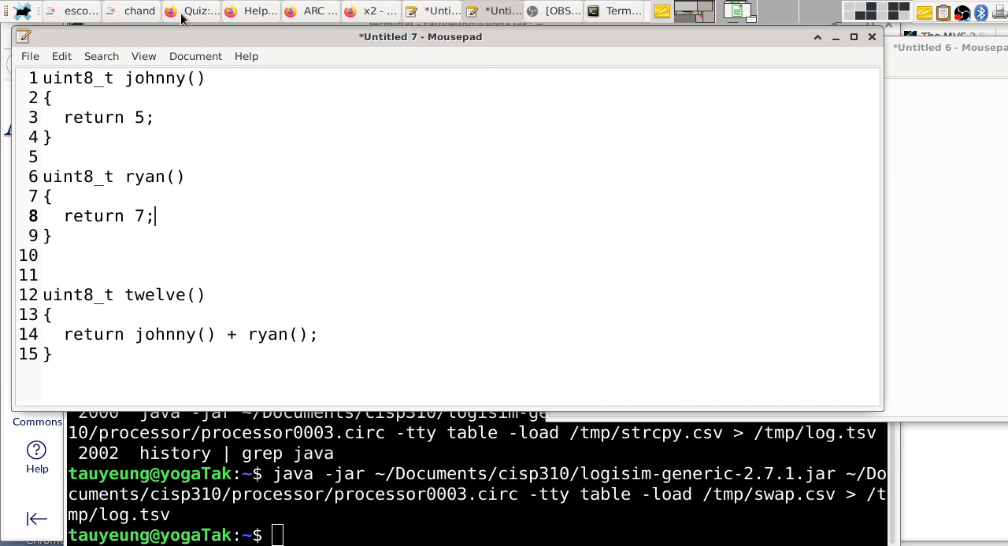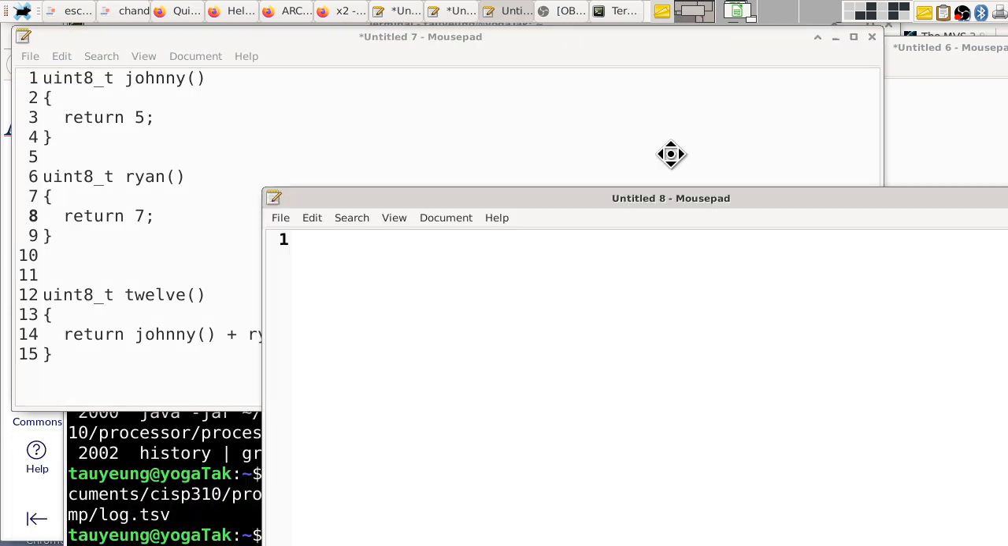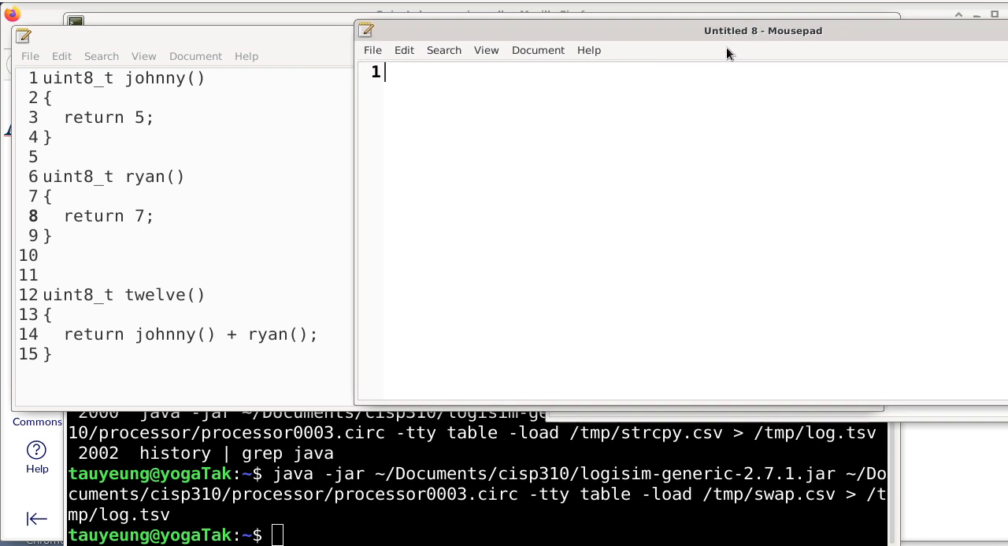The way we solve that problem, I'm not going to write the assembly code for Johnny or Ryan because those are relatively easy. So I'm going to start with 12. Here's the entry point of subroutine 12, with no parameters, no local variables, nothing. So I do not need the labels for accessing parameters or local variables because there's none. Now we can start by calling Johnny first.